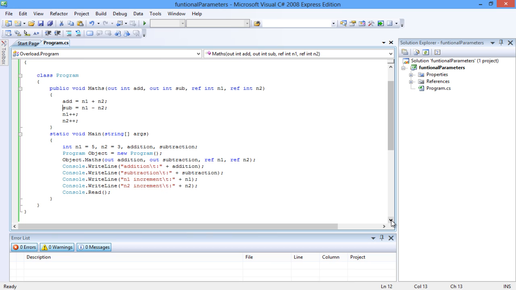Similar to the ref keyword, the out keyword should be placed before each output parameter passed in a method. The following example shows the use of both function parameters, the reference parameter and the output parameter. The maths function gets in two reference parameters, n1 and n2, and gives out two output parameters, add and sub. The method call passes two out parameters, addition and subtraction. Notice that the values are not assigned, and it is the output of the two arithmetic operations in the method.